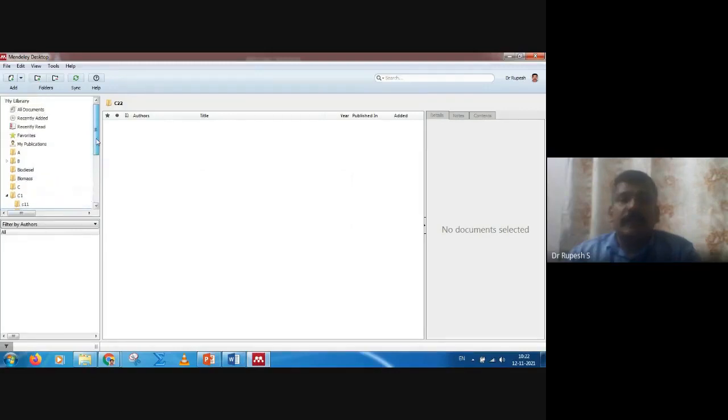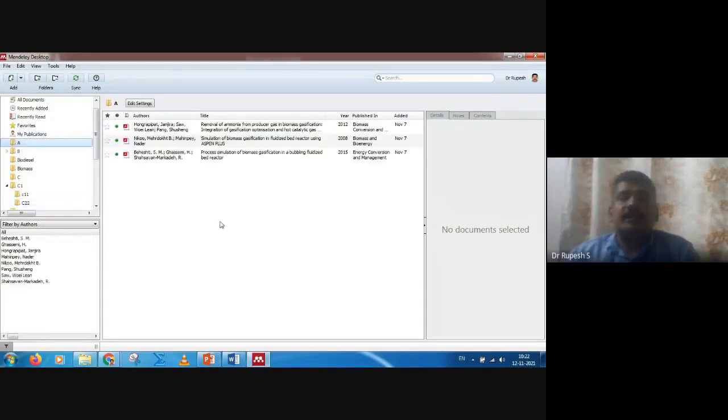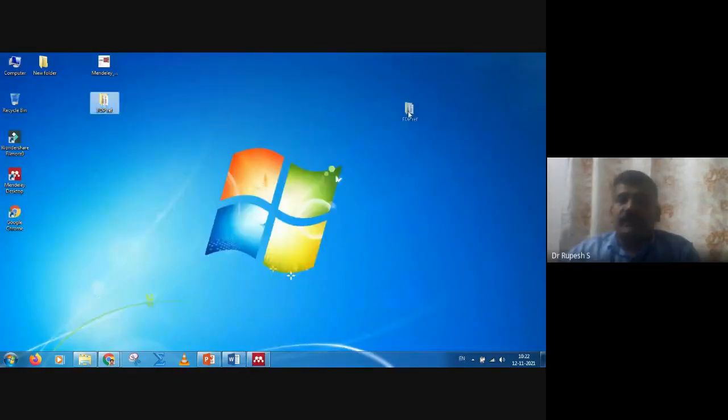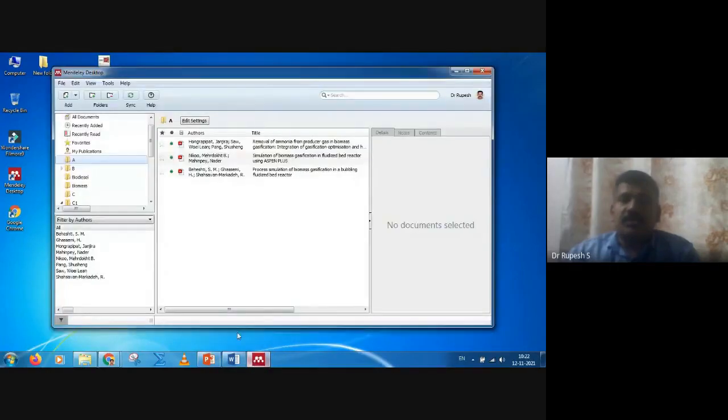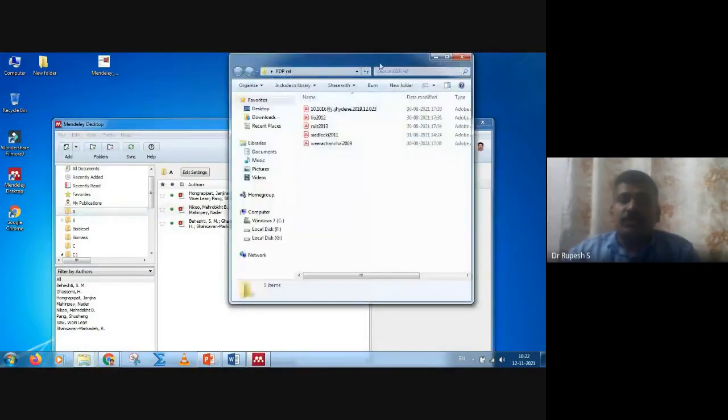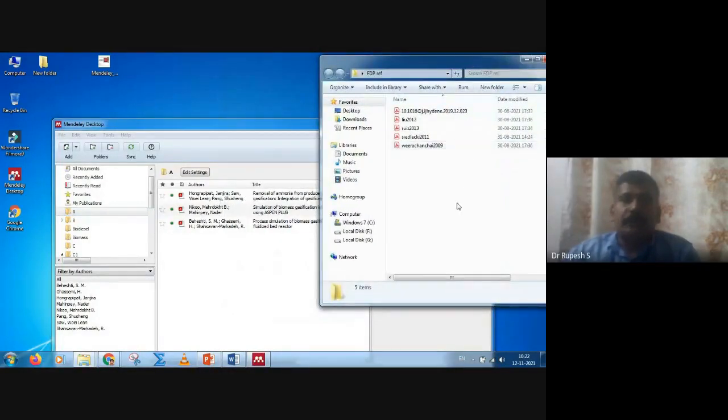Now I will demonstrate how I can add files to Mendeley Desktop software. For example, I am going to take this folder A, and in this folder I am going to add some references. So I will just demonstrate the drag and drop option for you. I have some files for demonstration here. You have to first select the folder in which you want to add the files. Just click, now the folder A is selected. I am going to use the drag and drop option to add files here. Suppose I'm going to add this file. I can drag the file and drop here.